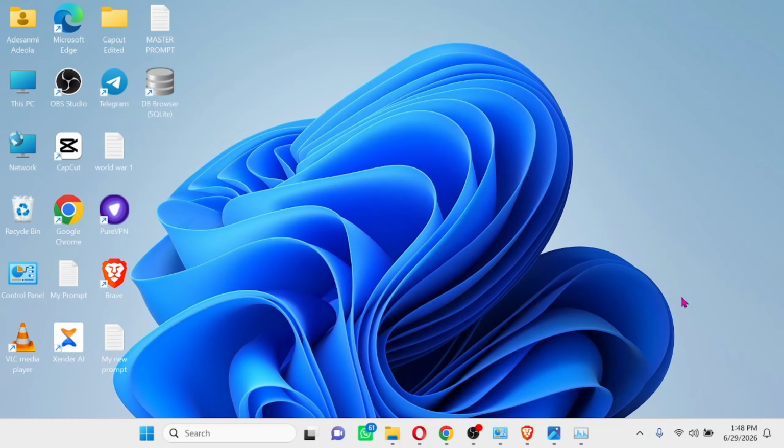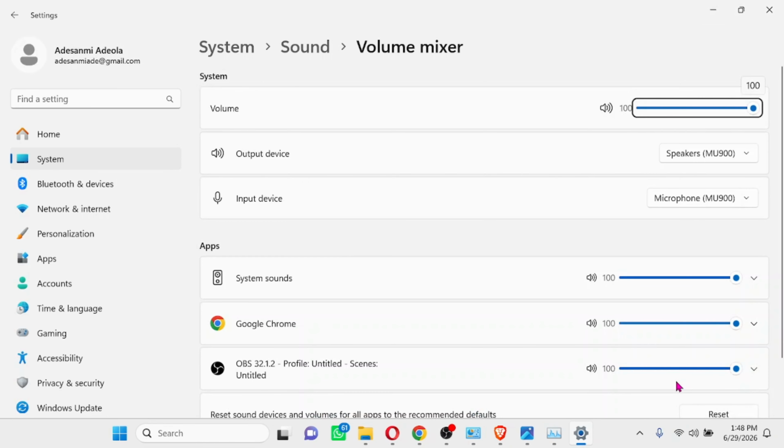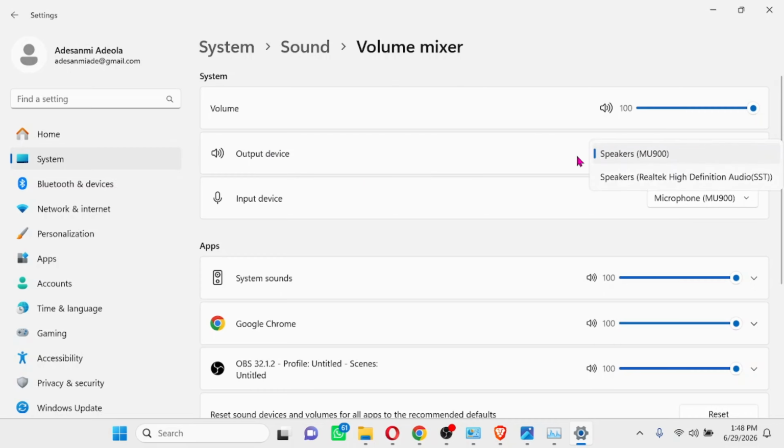The next thing you have to do is come to this sidebar where you see the speaker button. Right click on it, then click on the option that says open volume mixer. Once you click on it, it comes out like this. Now here, make sure that the volume is enabled. If the volume is at 0, make sure you drag it to somewhere like this so that the volume comes out whenever you speak. Then come to this output device, click on it, and make sure that the output device is working very well.